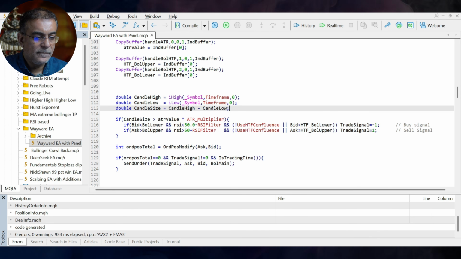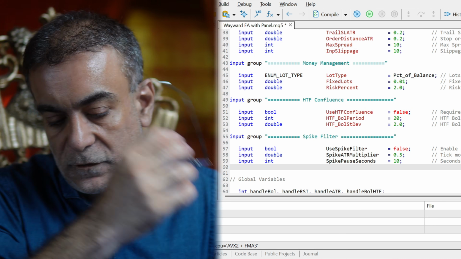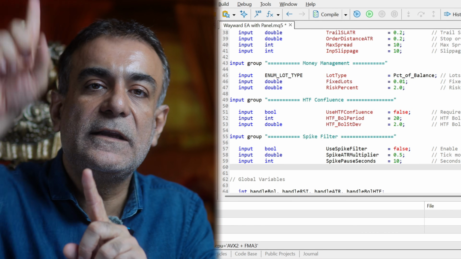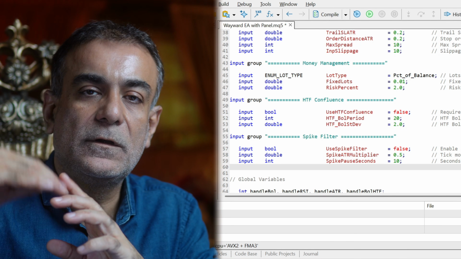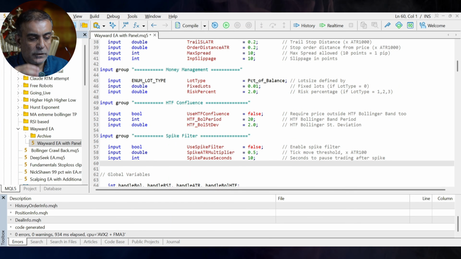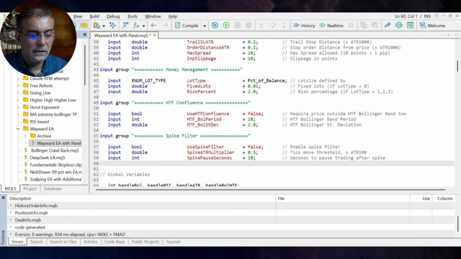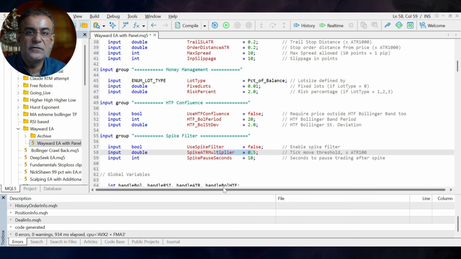And now we can add one more filter, which is the spike filter. Because we don't want the price to suddenly spike outside of the Bollinger Band and we end up taking the trade. We want the price to gradually go there and stay there and then come back. So we're going to create a spike filter and we give the user the ability to use it or not use it. But in case he uses it, then what defines the spike?